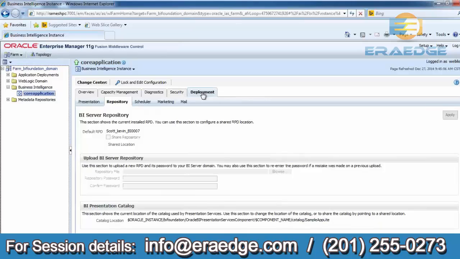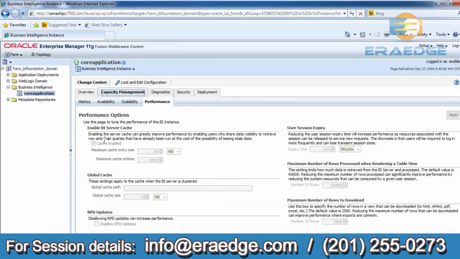Here, up to now, you were working with the deployment tab and repository tab. Instead of that, go with the capacity management tab. In the capacity management tab, there is an option called cache enabled, and it also shows the size. By default, the check mark is there. There is a reason to depend on the cache, but if you don't want to use it, you uncheck this cache. How? First of all, click on lock and edit configuration.